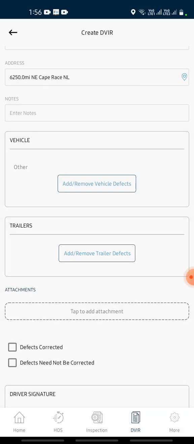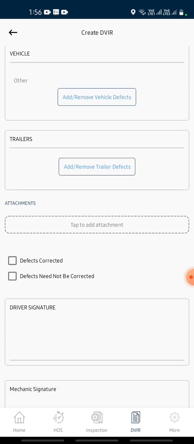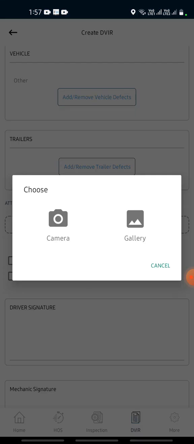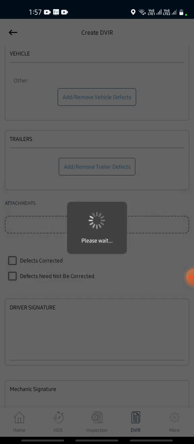If we have any defect, I can simply choose from these two options and enter the details in the notes. I have an attachment option over here. Tap to add attachment. If I want to attach a photograph or a file, I can attach it over here. I can simply click a photograph of my defect and tap to add attachment. I can select that photo from my gallery and update it on my DVR. If I select any defect, then I have to click on this to defect corrected and defect needs not to be corrected option.